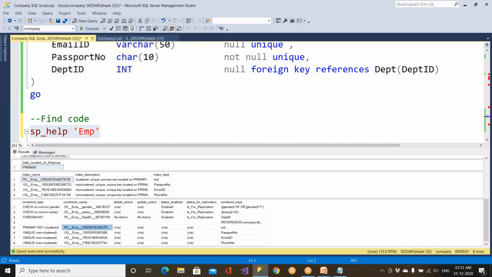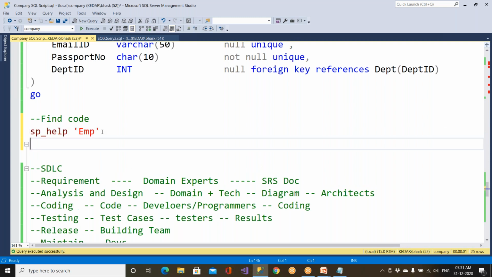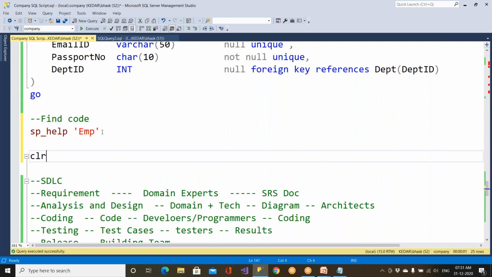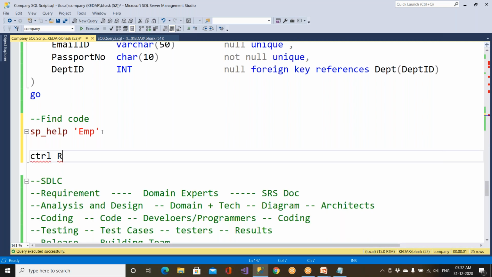Let me close this. Control R. I told you, Control and R: when you press both keys, you will get a full window. And when you press again, off window, full window, off window. You will get these windows by pressing Control and R buttons together.